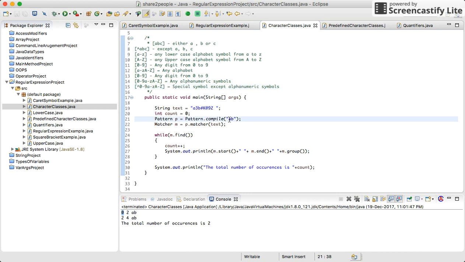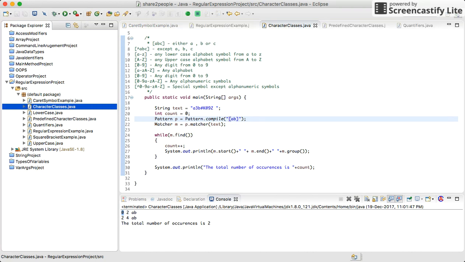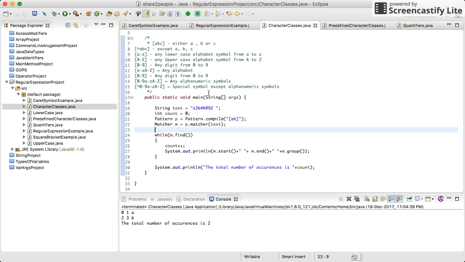Here if I say start bracket a, b and close bracket, that means either a or b. If I run it, what should I get? Here a is at the 0th index, then b is at the 2nd index, and that's it. So we must get 0 and 2. About this program, please see our previous tutorial, where I explained the Pattern, Matcher, find method, start method, end method, and group method.